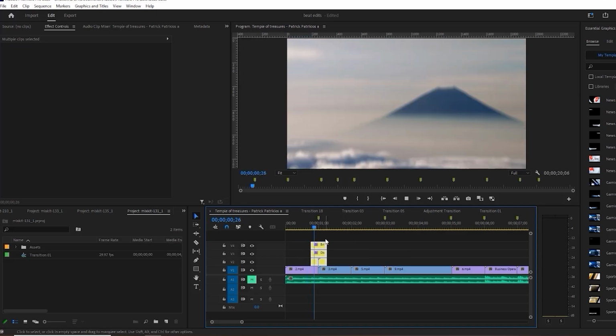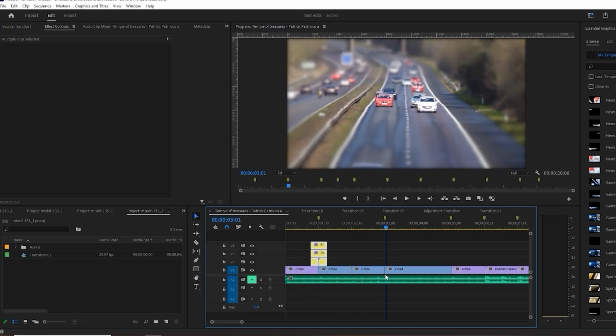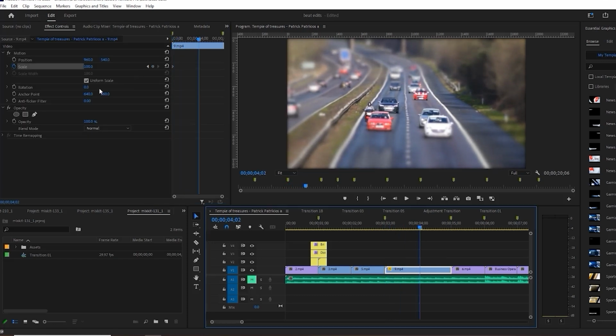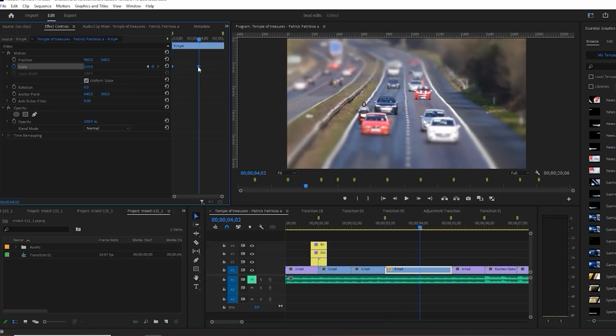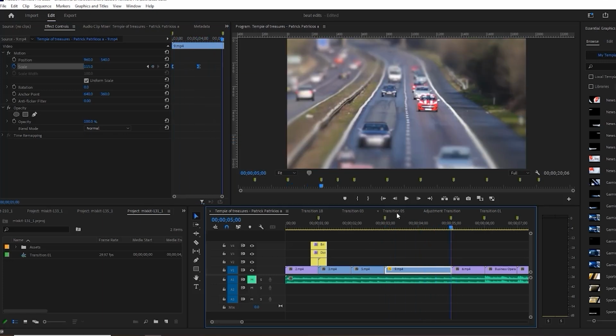Once you are happy with the edits, it's time to give your video a final polish. Add effects like color grading or subtle motion graphics to make your video stand out. But be careful not to overdo it. Less is often more when it comes to effects.